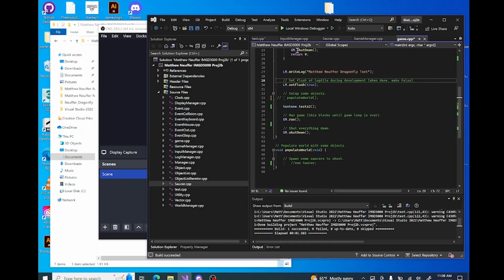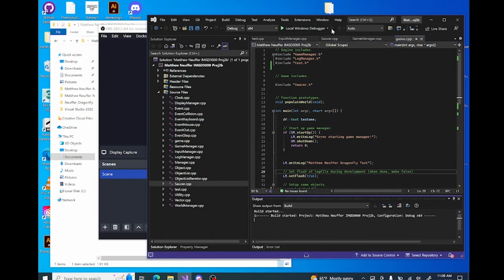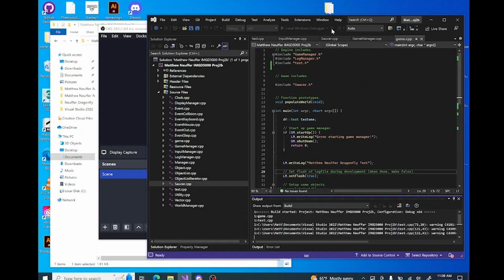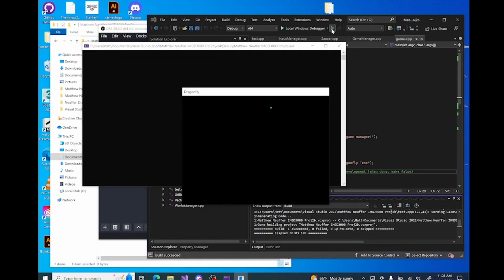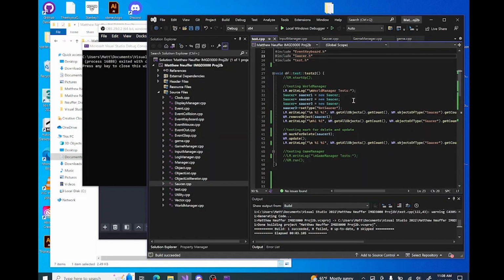Here is my Dragonfly project. We could just run it, I guess. So it opens up the window and is currently running a test, which will spawn 3 saucers and then delete 2 of them. So the one on the screen is the one that's not being deleted.